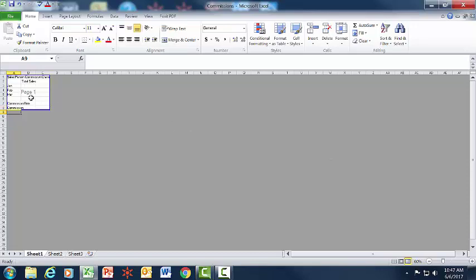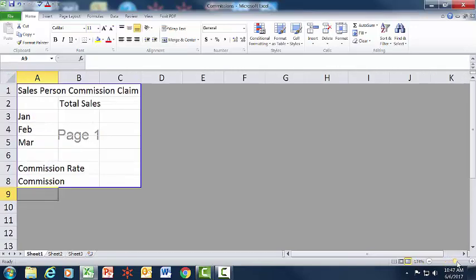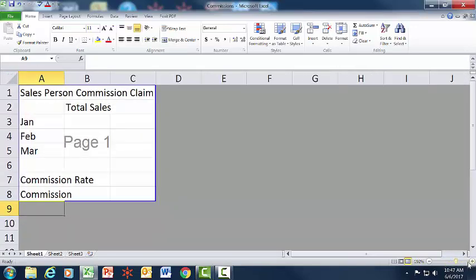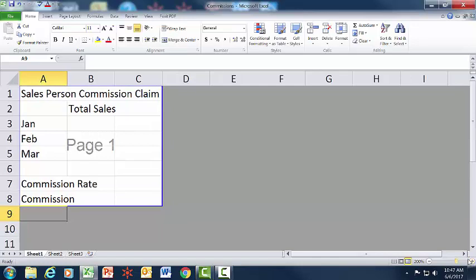Now we have a very tiny view, but we can see we have one page. You may want to change your view so that you can see this more clearly. I'm going to bring mine to 200%. All right, so I'm in Page Break Preview, and I can see that this is going to print on one page. Let's say that I wanted commission rate and commission to print on a second page. I could easily create a page break. So let me show you how to do that. You can follow with me.